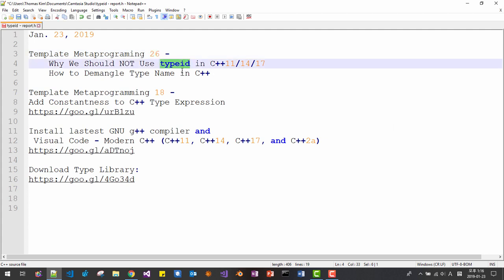The typeid keyword was introduced in the C++98 standard and it hasn't been updated or upgraded to C++11 or C++14. So typeid in C++ does not work for the modern C++ language. So please do not use typeid. I will detail why we should not use typeid in modern C++ programming, and I will also explain how to demangle type names in C++.